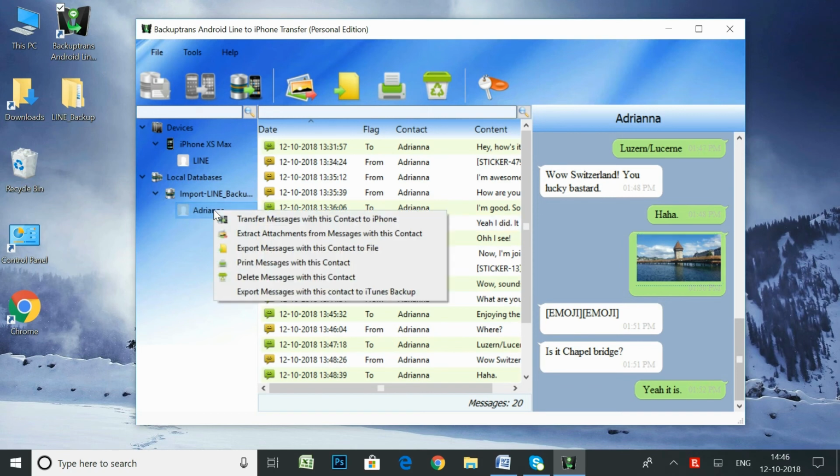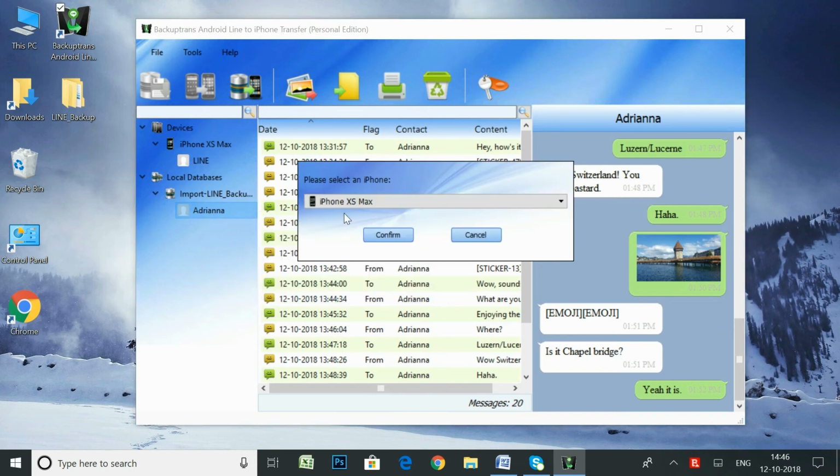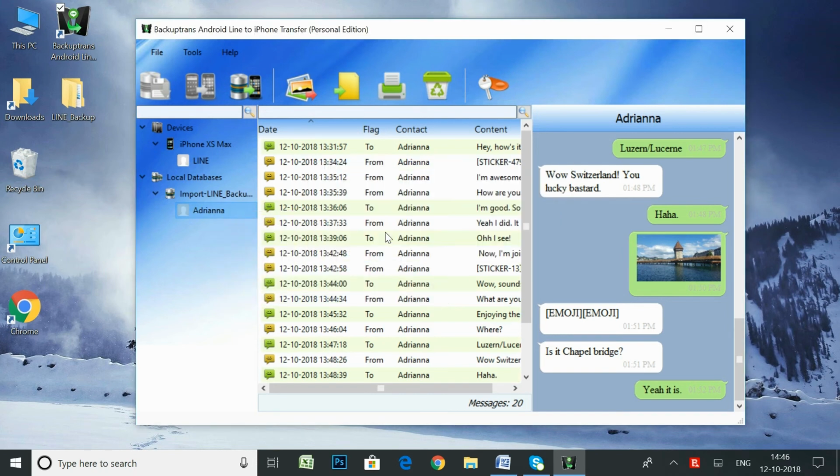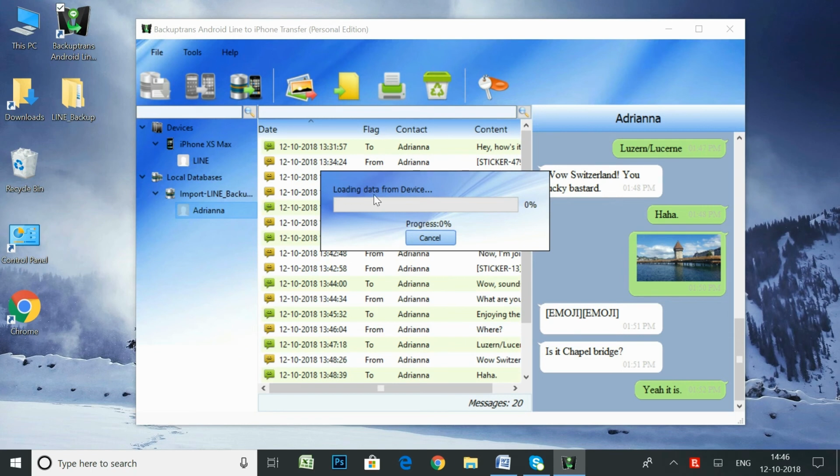Finally, right-click on the database and choose the Transfer Messages to iPhone option to transfer all the Line chats and media files from the database to your iPhone.